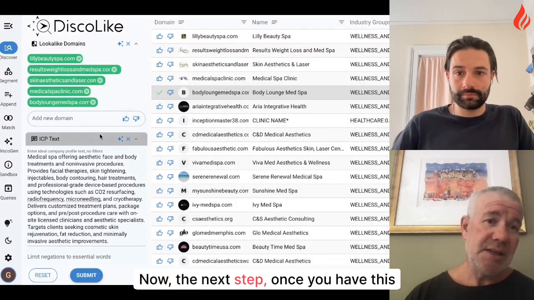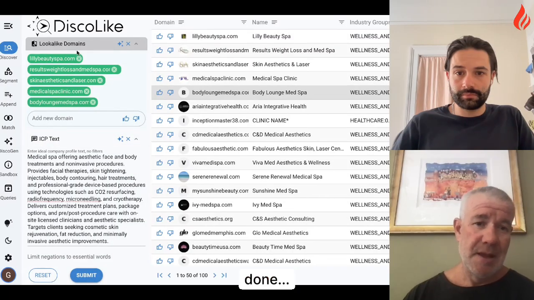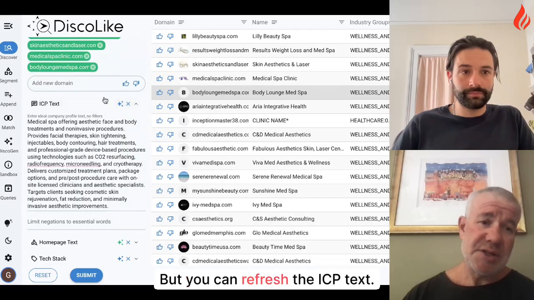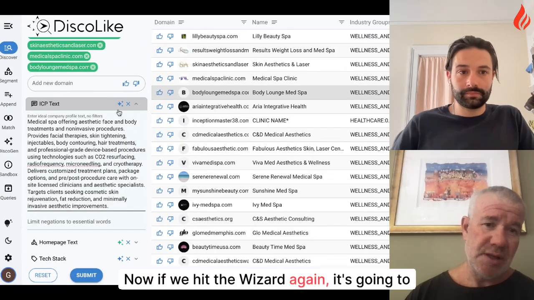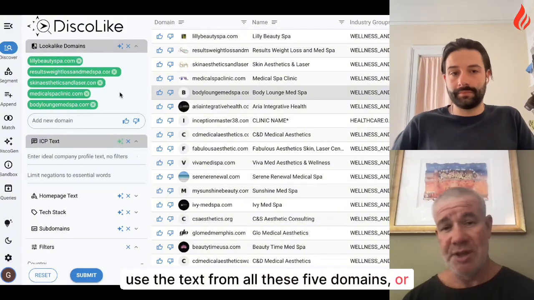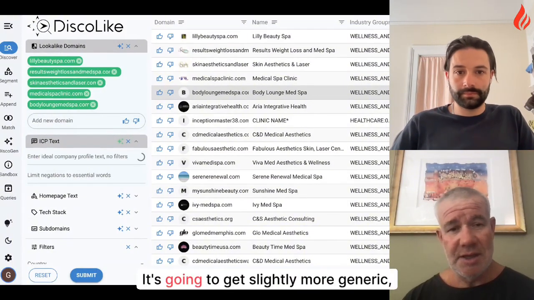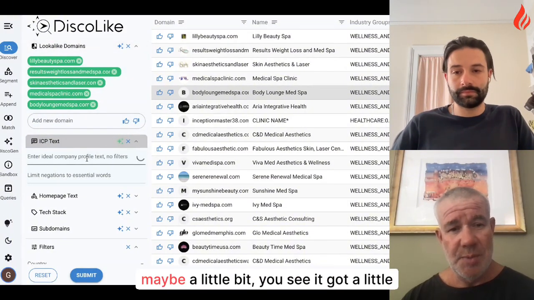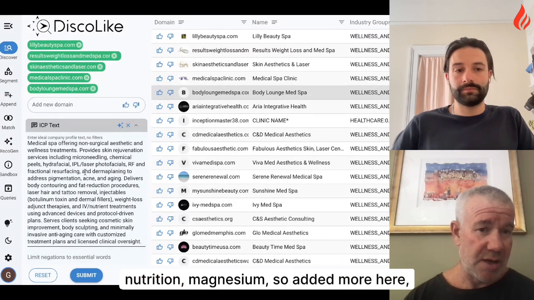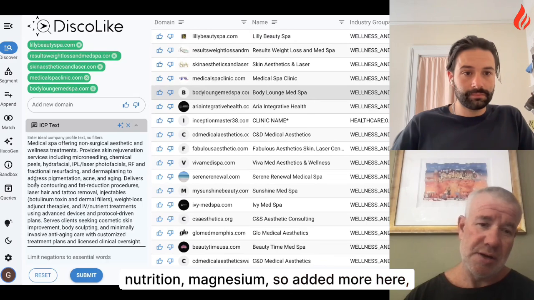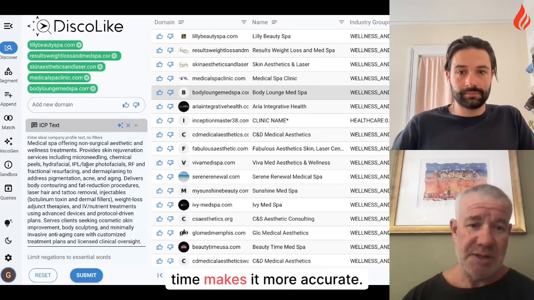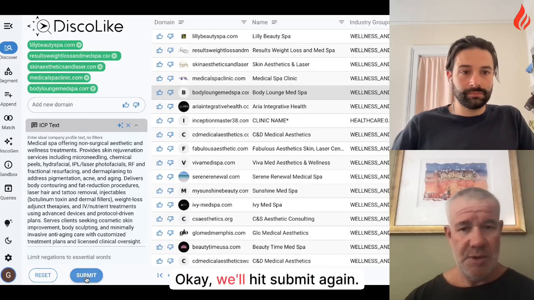Now, the next step, once you have this done, I'm not going to do all 10 for the demo, but you can refresh the ICP text. If we hit the wizard again, it's going to use the text from all these 5 domains, or 10 if you have it, and it's going to get slightly more generic. You see, it got a little bit longer and added more stuff. It added nutrition, added healing. So this widens the search and at the same time makes it more accurate. Okay, we'll hit submit again.